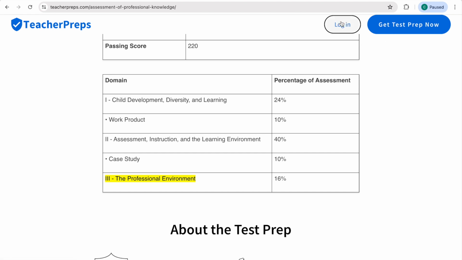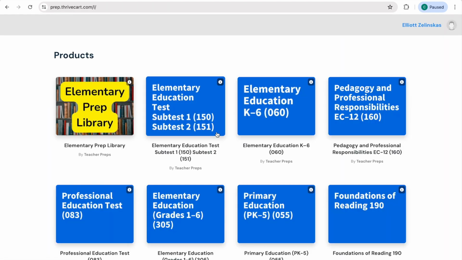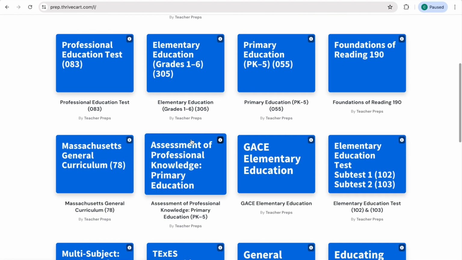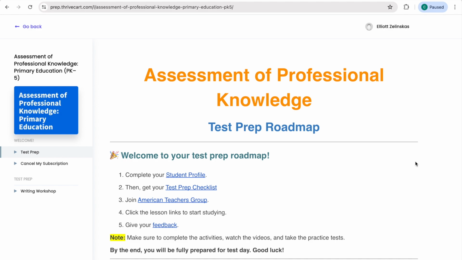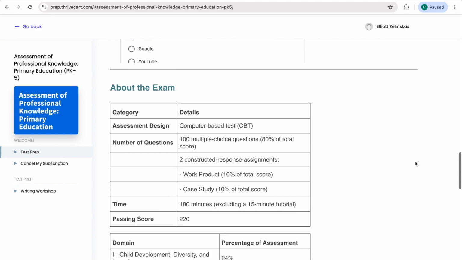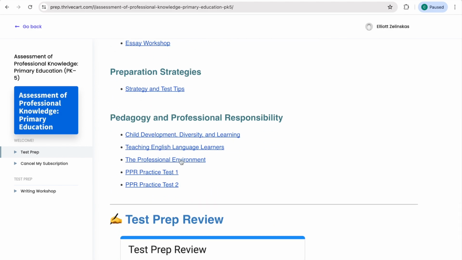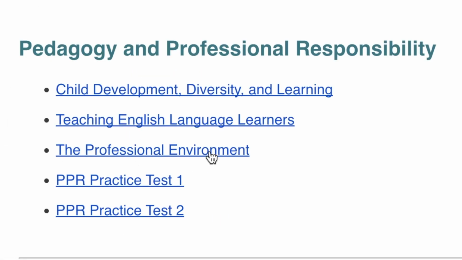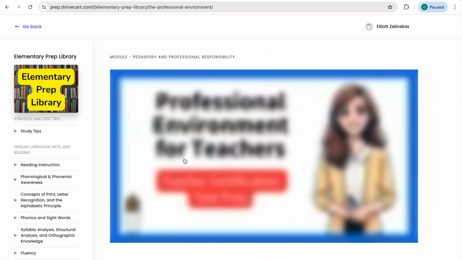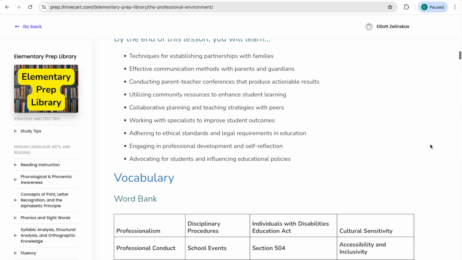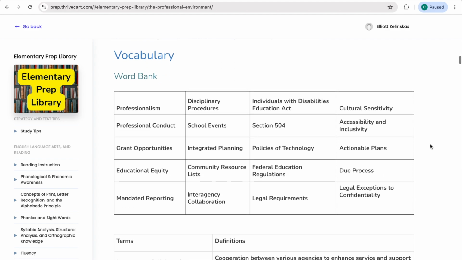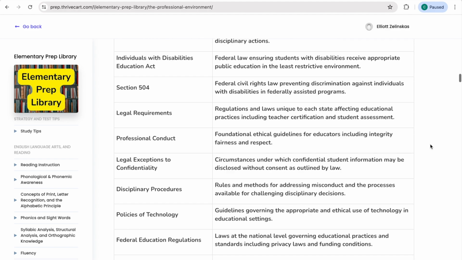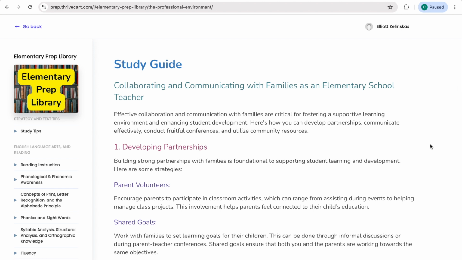Without further ado, I'm going to click the login button and we're going to go inside the test prep to the Assessment of Professional Knowledge exam. Let's go here to our page, scroll down to our test prep links, and in this video, we're going to be covering the professional environment. Now we have the video that's up above, the overview, the vocabulary, and the study guide right down below that's written in a bullet point, non-fluff style, so you can get prepared easier.